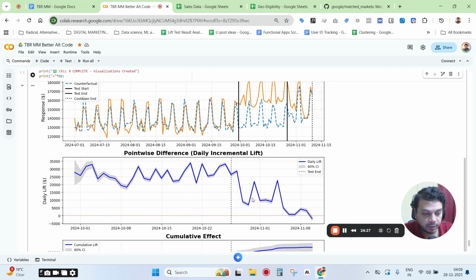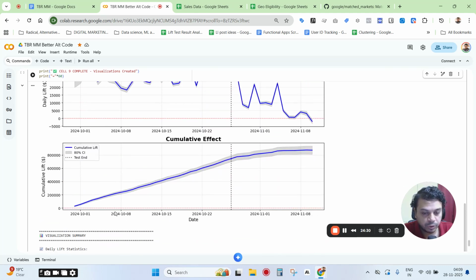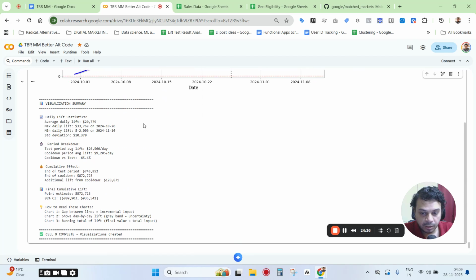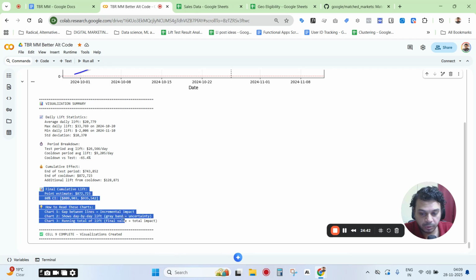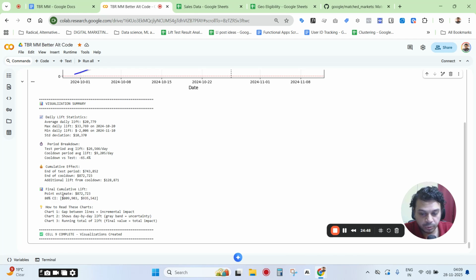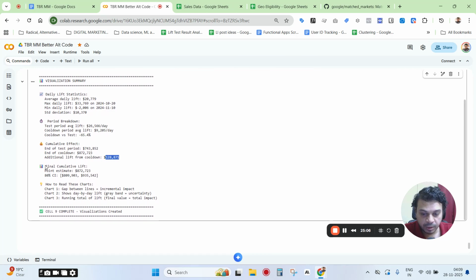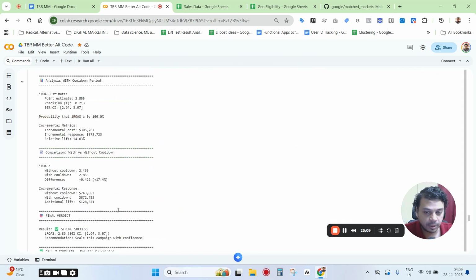So you can see that after that the lift started dipping, and then you have the cumulative effect, which shows over time how the lift actually accumulated. And you have a visualization summary which gives you daily lift statistics, periodal breakdown, cumulative lift, final cumulative lift, stuff like that. So you basically get point estimates, 80% confidence interval, which shows you the range, the upper and the lower thresholds, the cumulative effect at the end of the test period, at the end of the cooldown period. So we already saw that there's an additional lift here. You also have the average lift per day, and then you have the minimum and the maximum daily lifts. So that's pretty much it. That's the total analysis here.